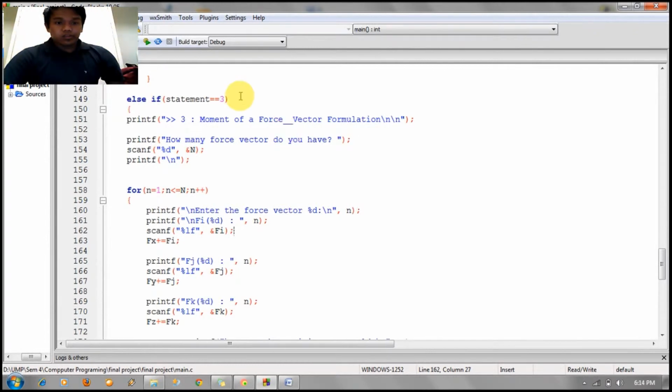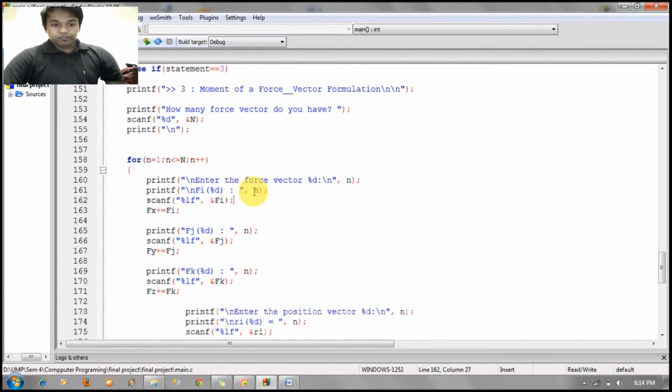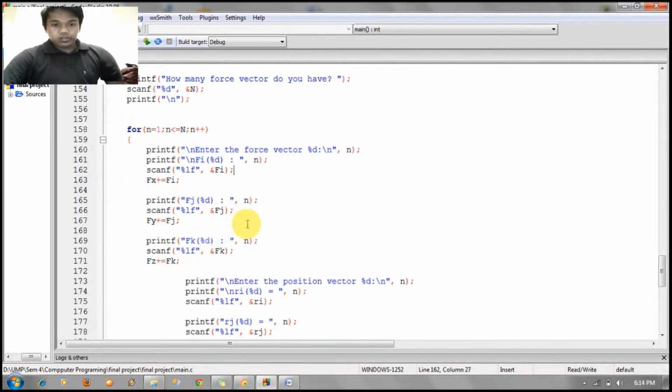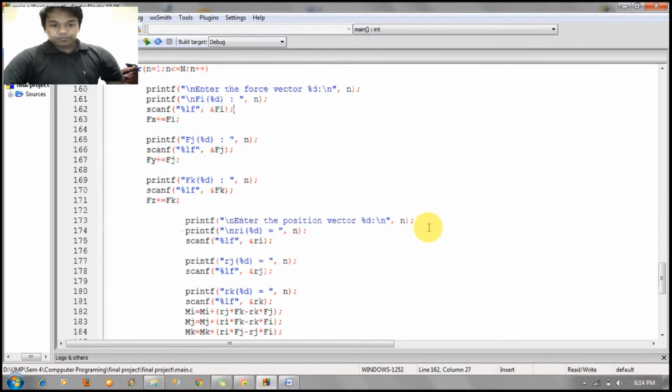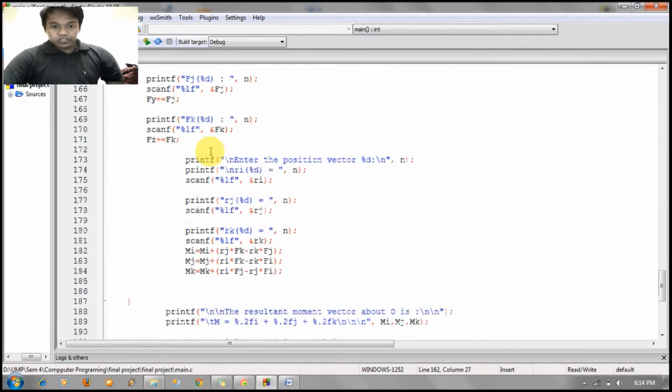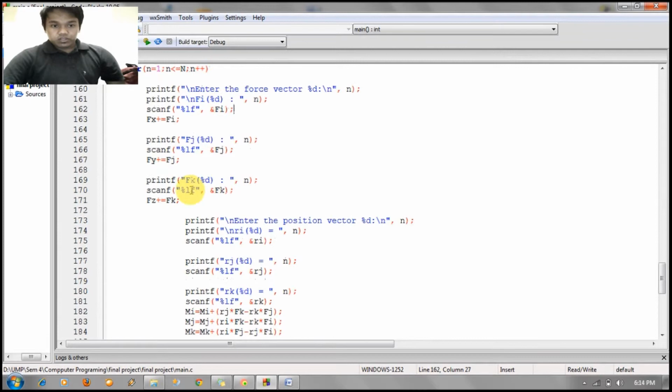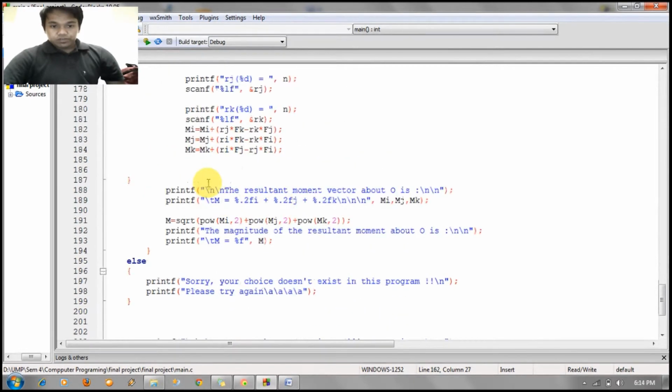For statement 3, we use else if. Else if is the moment of a force, or vector formulation. First, we insert the value of the force vector that we have, and this is where it will perform the calculation. For n equal to 1 is the initial value, and this is the limit, and this is the increment. At this point, we will do the calculation. This is the force vector, and this is the position vector.